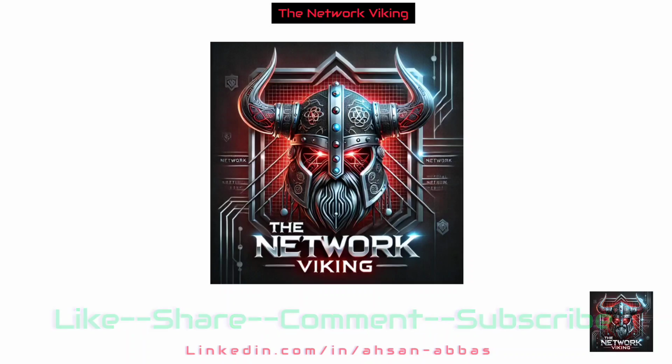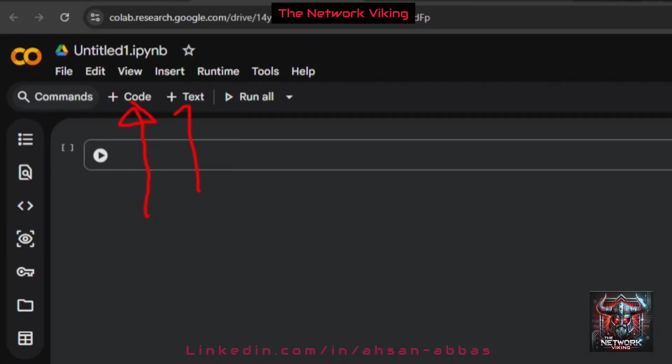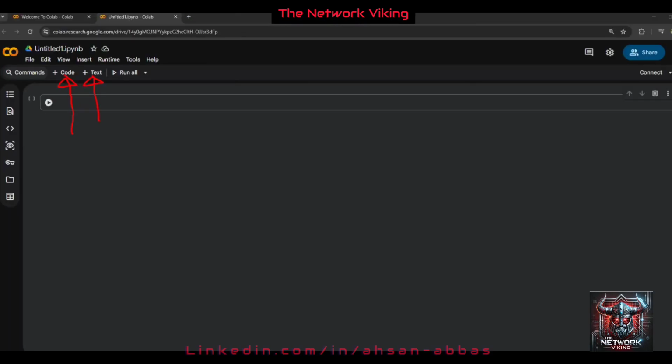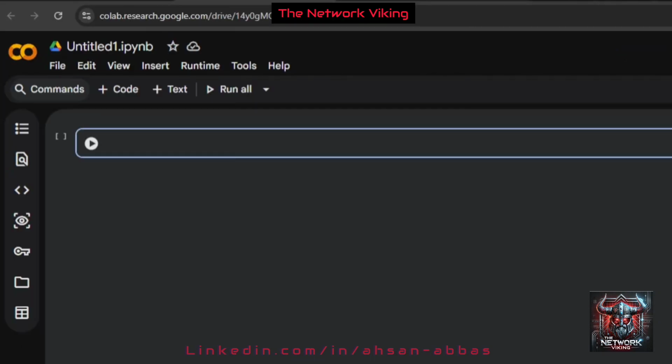You have the code cell, and you have the text cell. Now, the code cell is where you run your Python commands. And the text cell is basically used for Markdown. It allows you to write notes, headings, explanations, to basically keep your work organized. I want to show you that as well. So to run a cell, you just go ahead and click on this play button.